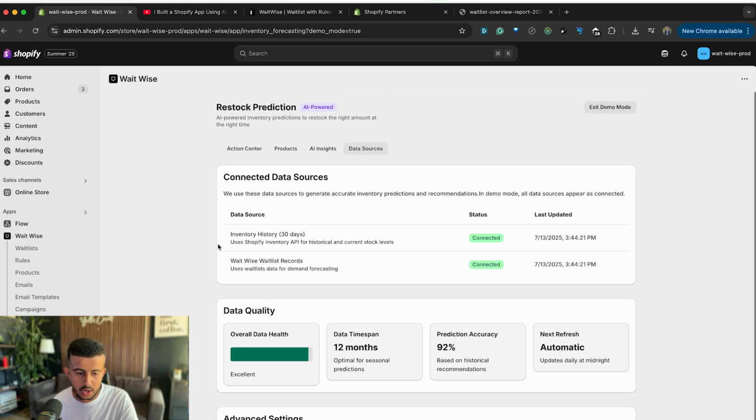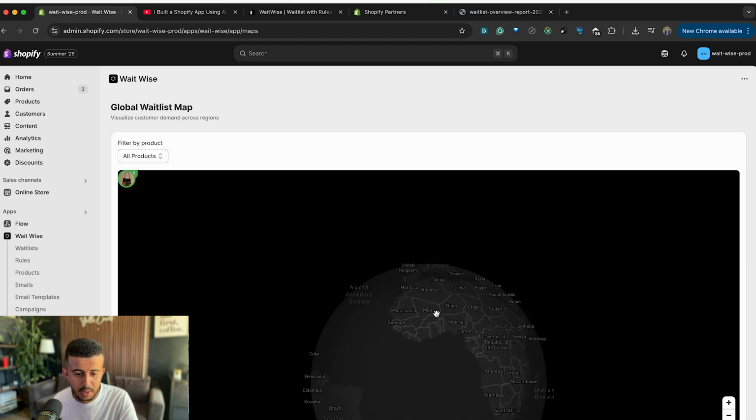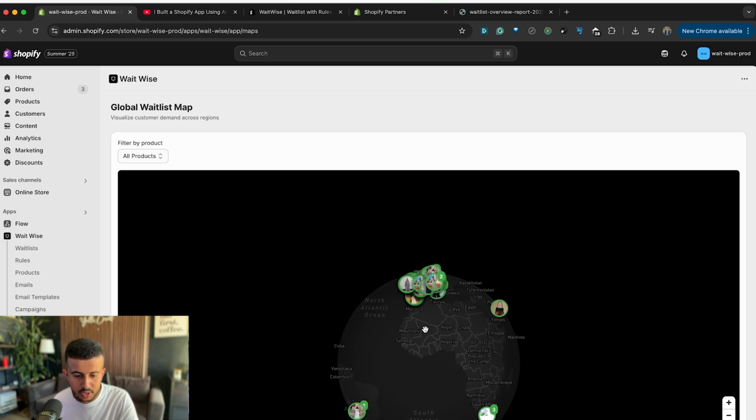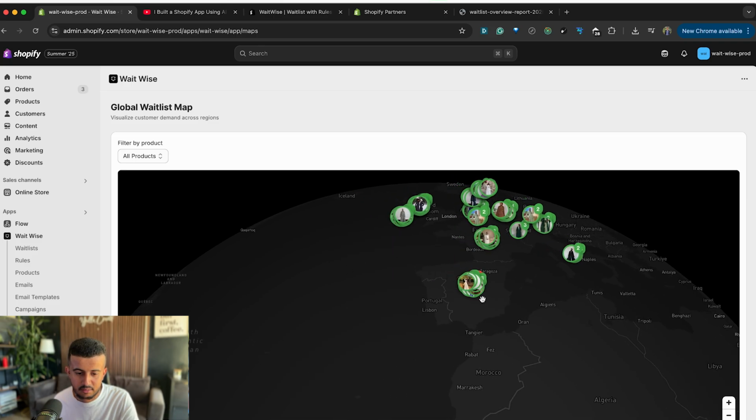And we are using the inventory history from Shopify and the waitlist record from our side to be able to predict all of that. And here is one of the fun pages, which is the waitlist map, so you can see all the waitlist entries in a map view. For example, you will see all the waitlist entries in a map view, nothing else to say about it.